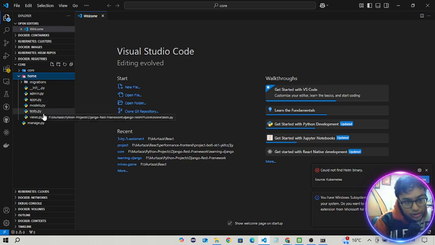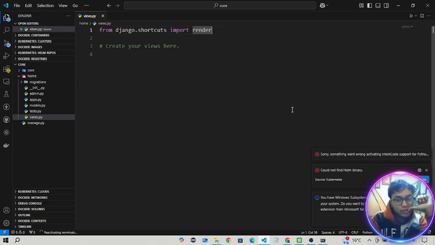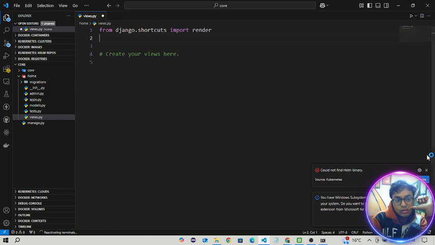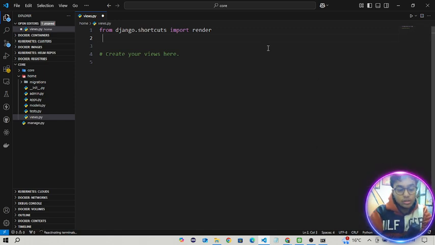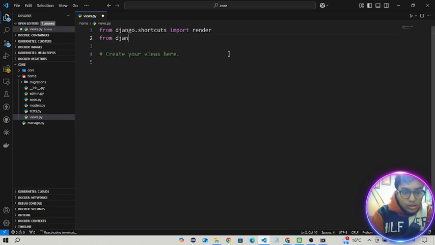Okay, here you can see the views.py. Inside that views.py, you can see we have to import some things. Create your views here. Okay, you have to import something. What are we going to import? We will be importing some responses and requests from Django.